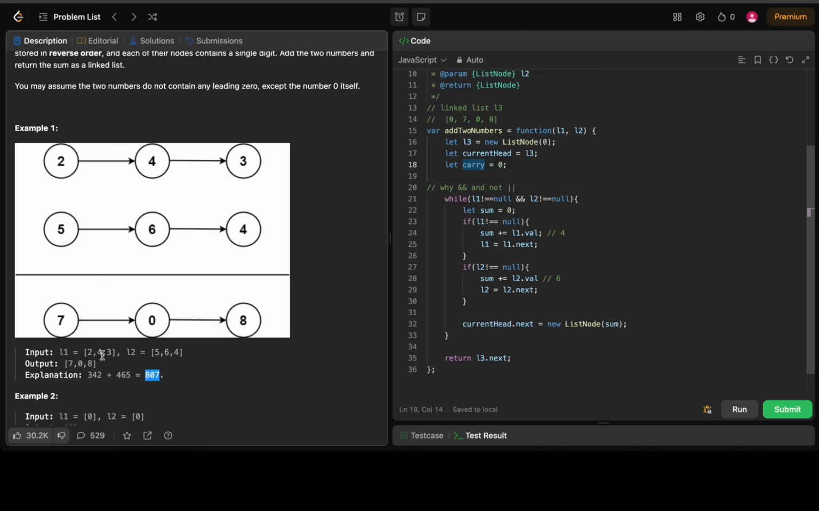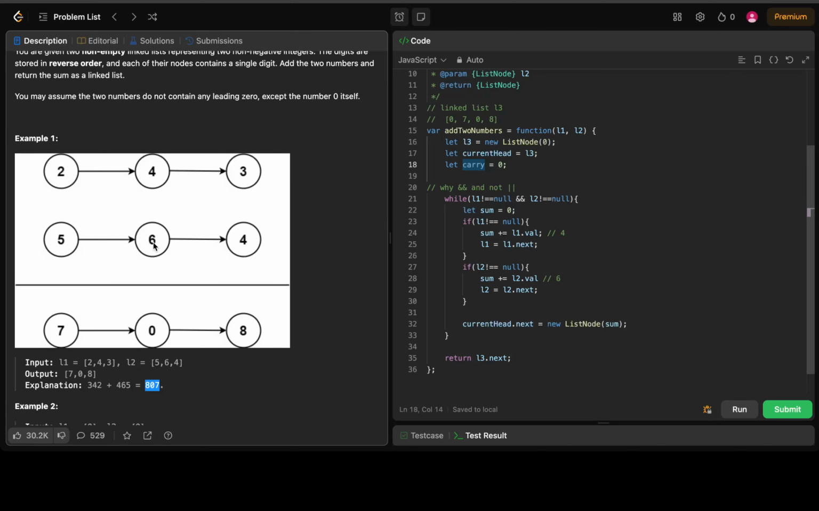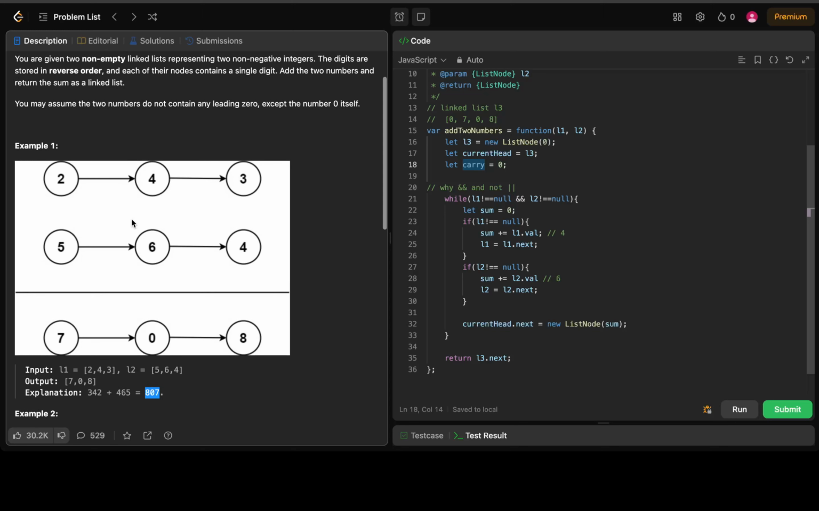Consider it like that. In that case, 4 plus 6 is 10. So we should not keep 1 here and 0 here, because it's not a front line operation, a straight operation, it is reverse. So we need to keep 0 here and keep 1 as a carry. In a normal addition, what do we do? We keep 1 here and put 0 here, right? But here this is a reverse operation, a reverse order. In reverse order we need to keep 0 here and 1 as a carry.